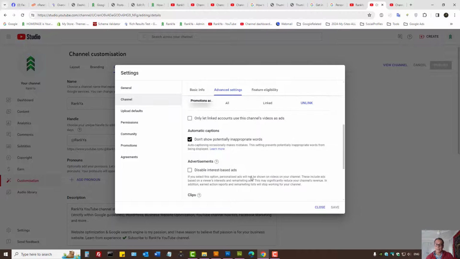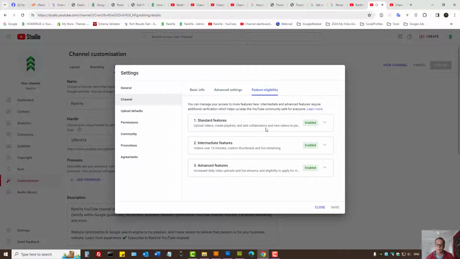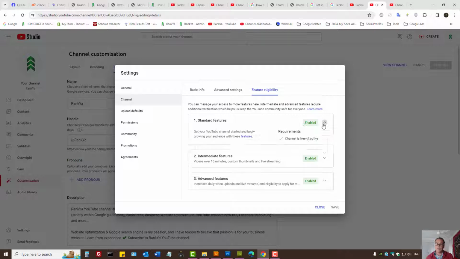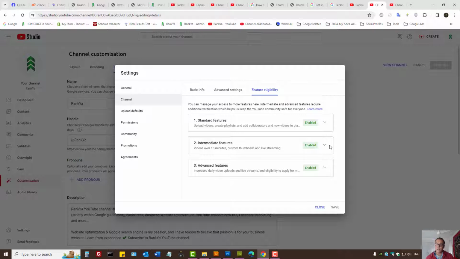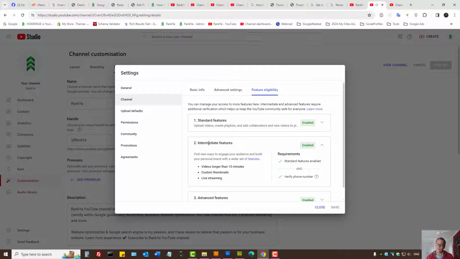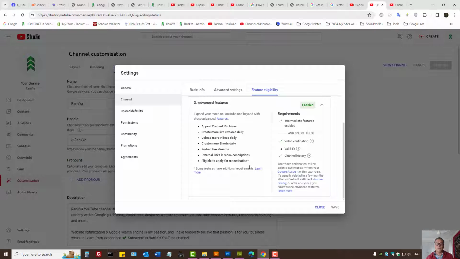Now, this is for managing your YouTube channel, as in setting things up here. But this feature eligibility is very important for optimizing our YouTube channel. Basically, standard features will be available to almost all YouTube channel owners. But as your channel grows, you'd like to enable advanced features. And for you to be able to do that, you need to verify your YouTube identity, so to speak, okay?